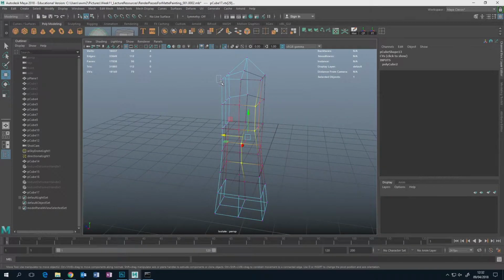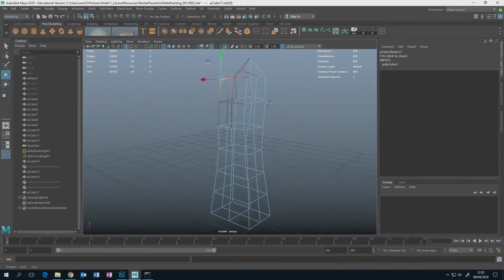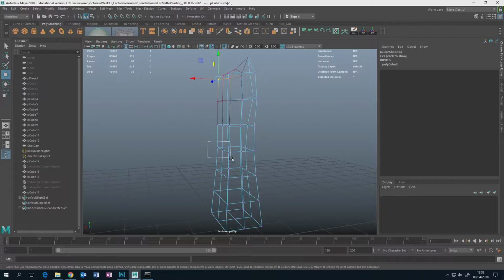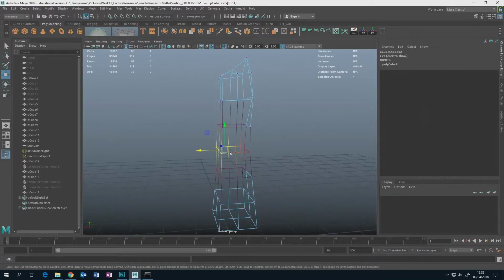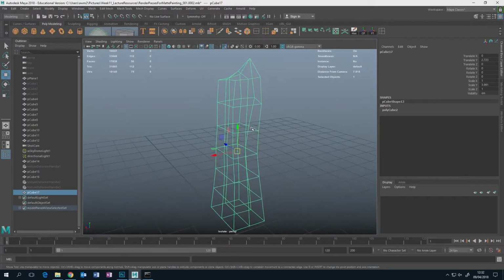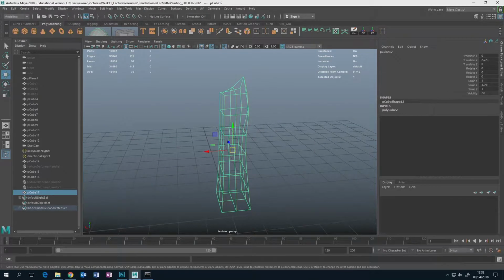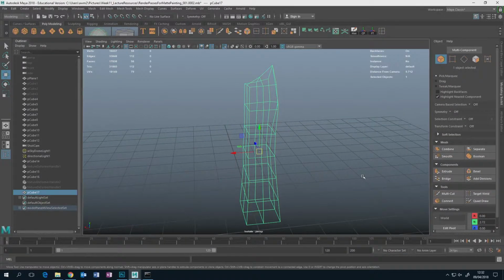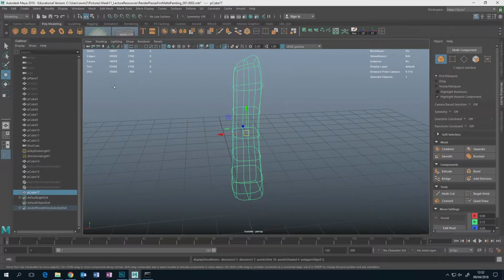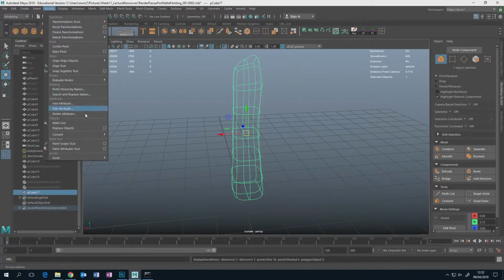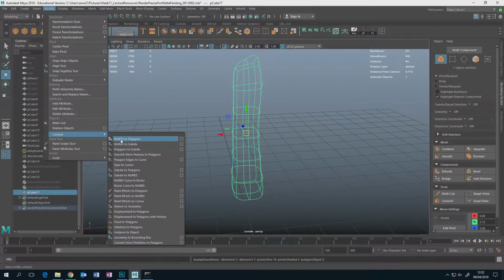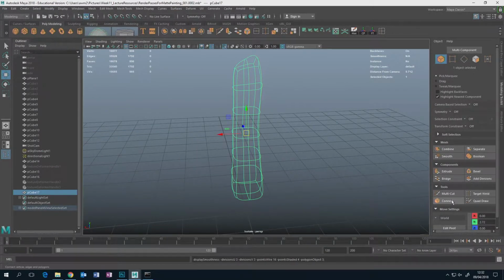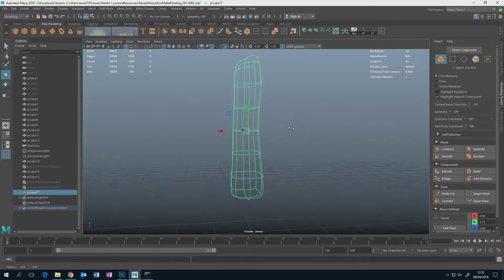Now when I got to a certain point, I wanted to mess it all up a bit, make it look a bit more rocky, and further break up the silhouette. Once you've got the rough shape, you can smooth it. You can either hit 3 and then use modify, convert smooth mesh preview to polygons, or you can directly use the smooth command just here.